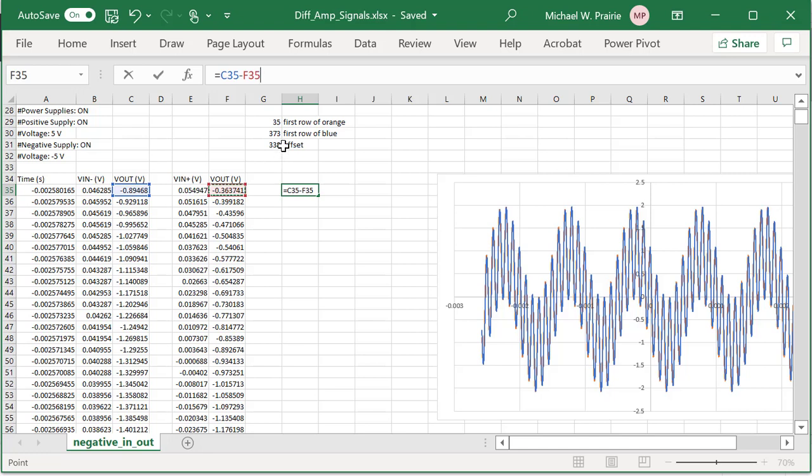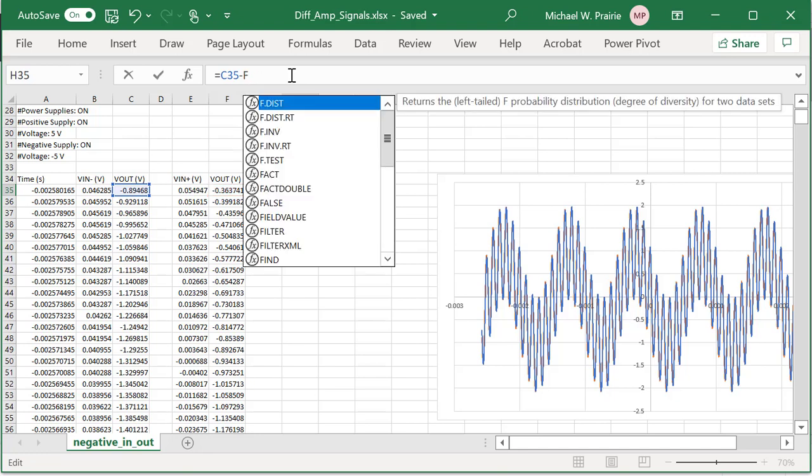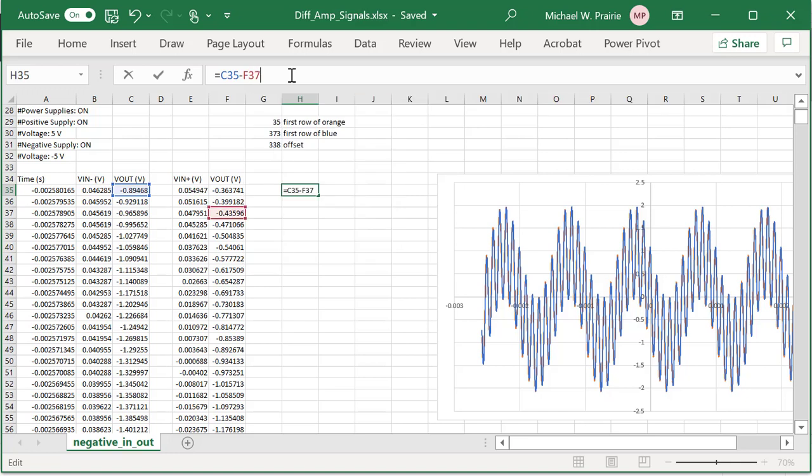It's not going to be F35, it's going to be F373. So I'm going to change this. Like so, for instance, if I want to 37, it drops down to this one. Now if I hit 373, it drops all the way down to 373, which is the first row of the blue. Okay, so I just subtracted those two, and I get this number.